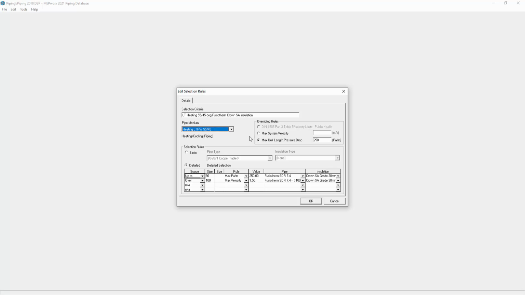You have the various parameters in terms of overriding rule. So in this case, an overriding rule of 250 pascals per meter is applied. You could invoke a maximum system velocity as well if you wanted to. And whichever one you want to select will be the overriding factor used in the calculation. You can also apply further detailed rules. So in this case, up to 90 millimeters, you've got a maximum pressure drop per meter of 250 pascals per meter. Over 100 millimeters, you've got a maximum velocity of 1.5. So this is effectively allowing you to set up the various parameters.